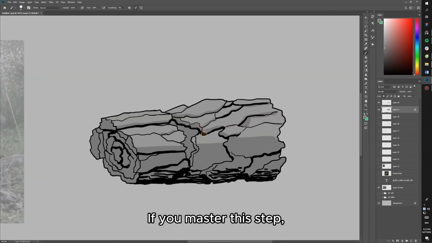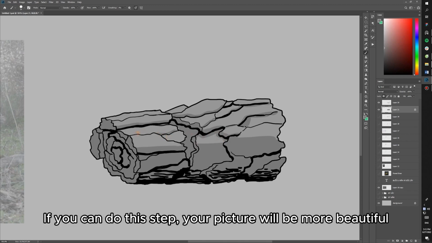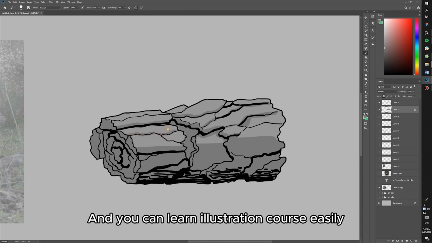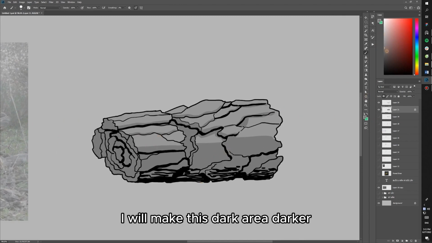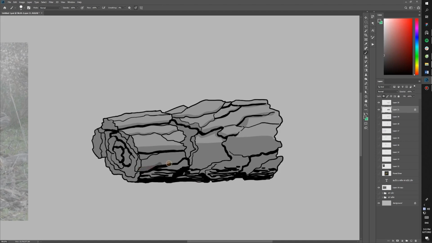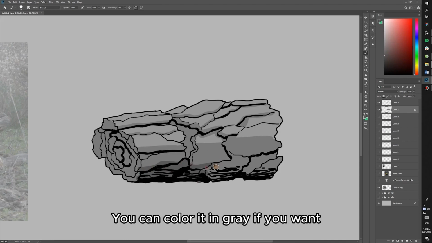If you master this step, your final exercise will be better. I only ask you to draw lines. If you can do this step, your picture will be more beautiful, and you can learn illustration course easily. I will make this dark area darker. You choose a darker color. You can color it in gray if you want.